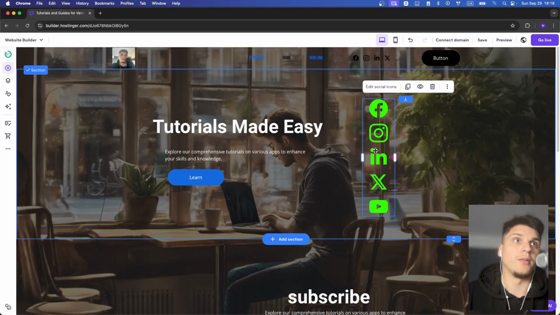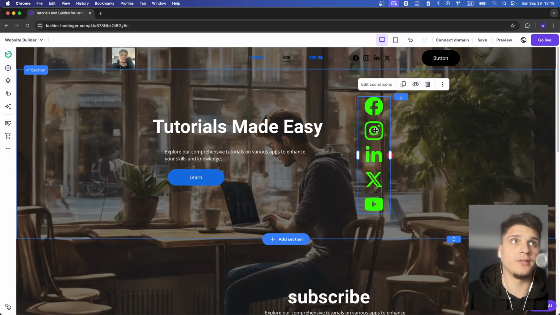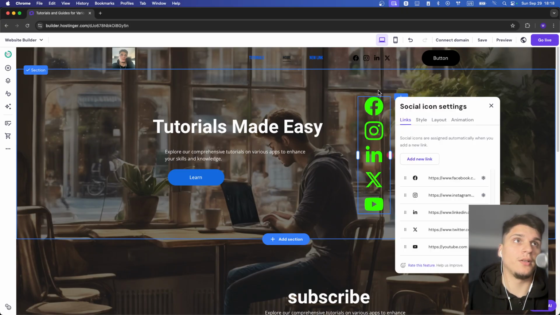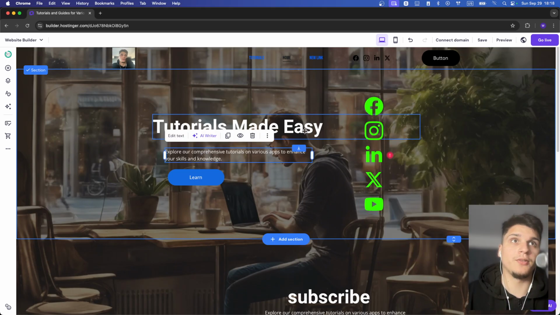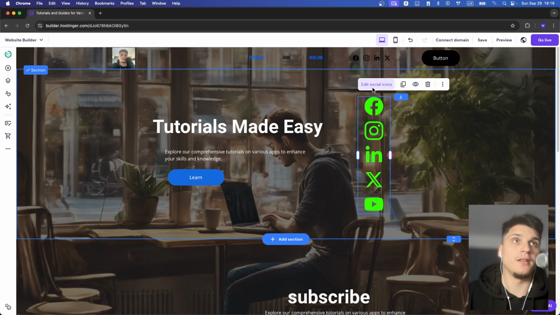I'm gonna click this one. I'm gonna work with this one. So they're already customized, already designed, and you can change the layout. Here, we just need to click on an element, when you drag an element, just click on the element, and you're gonna see here edit social icons.